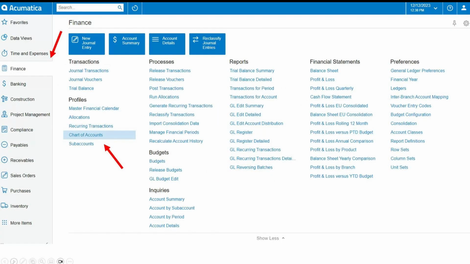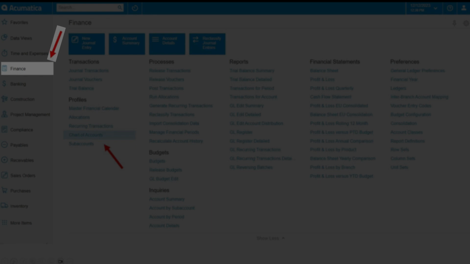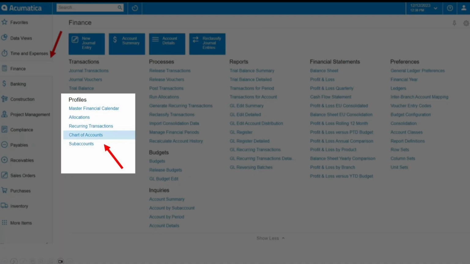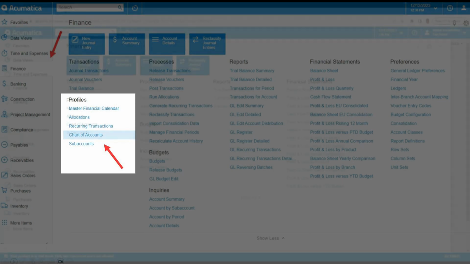Before we jump in and navigate in Acumatica, I just want to give you a quick preview of where the chart of accounts is housed. And we will, of course, give you a view of how to navigate there in Acumatica. But just for a still view, the chart of accounts is housed in the finance workspace. And of course, you see it there under profiles and chart of accounts.